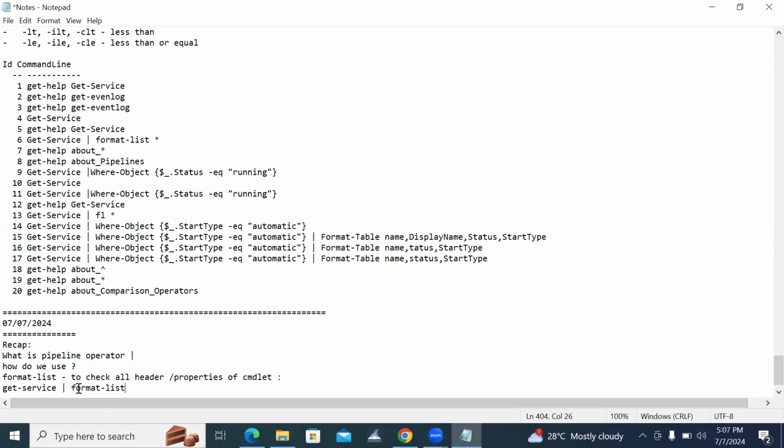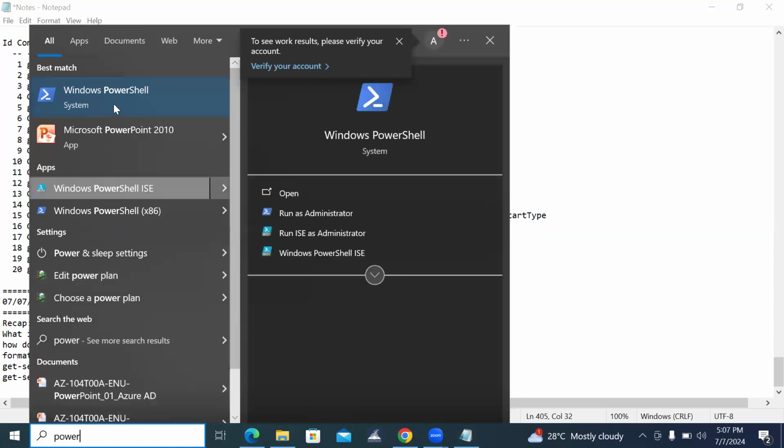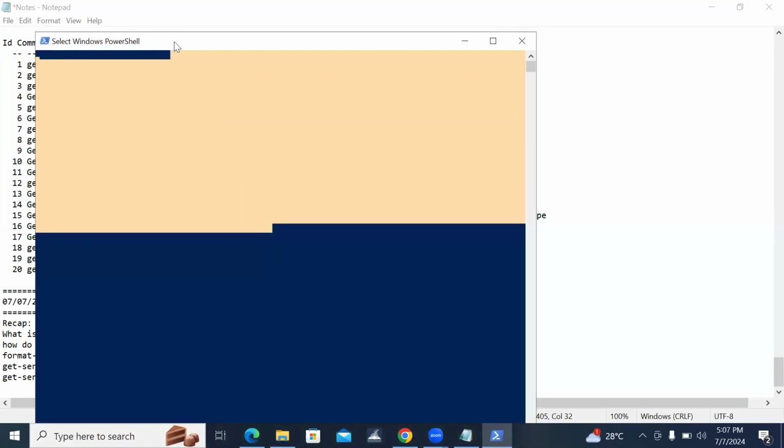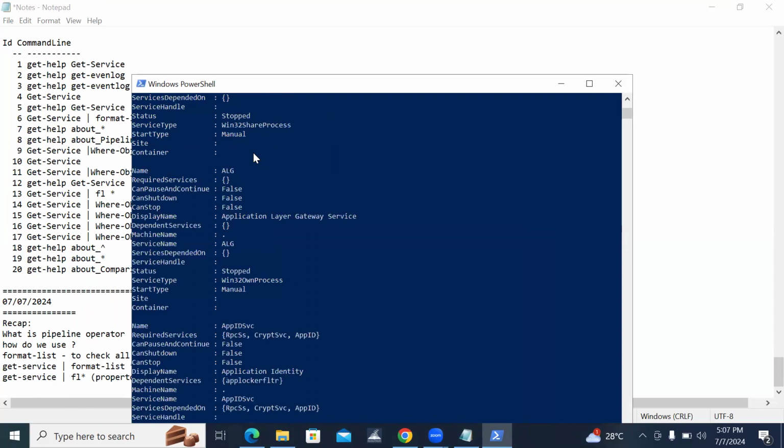Okay, so either you can use it like that: Get-Service piped to FL star. Format-List star means what? It would show you all properties, right? For example, in PowerShell, these are very basic things we should understand before we begin anything. Get-Service is a commandlet, and with the pipeline operator, I would use Format-List star. See this?